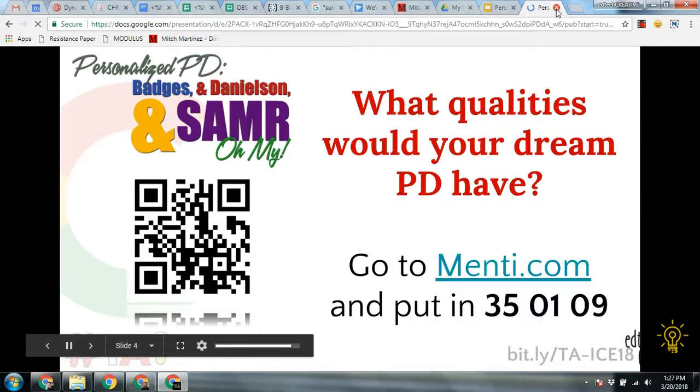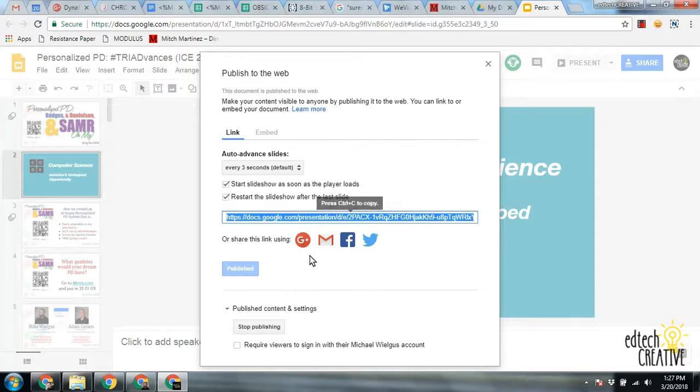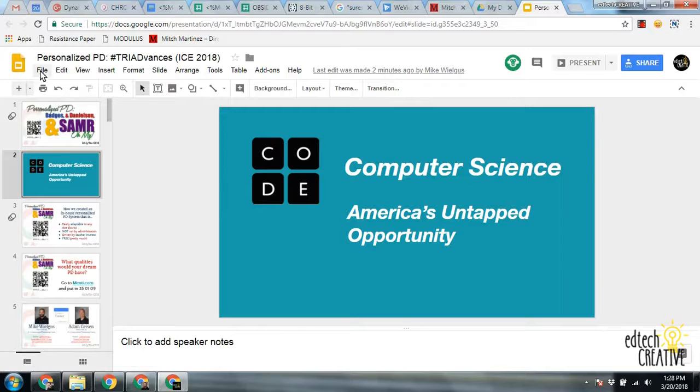So you can see that's how you can publish a slideshow to the web. And then if you ever want to take it down, you just click stop publishing. You can require people to sign in as well if you would like for them to sign in.